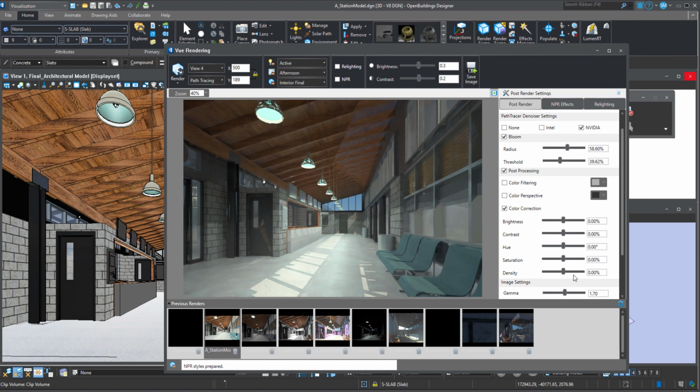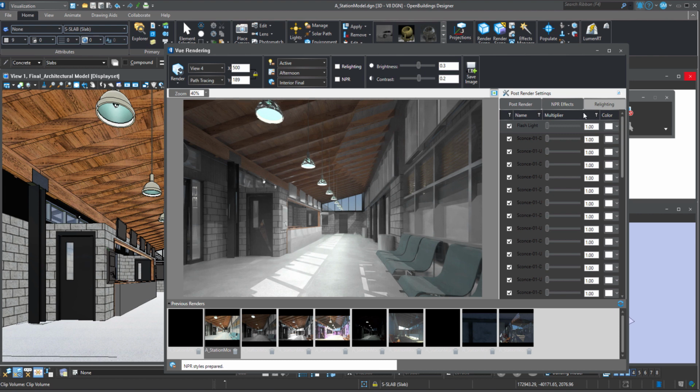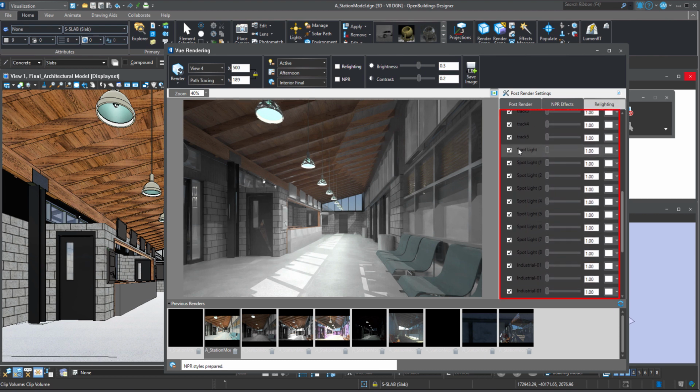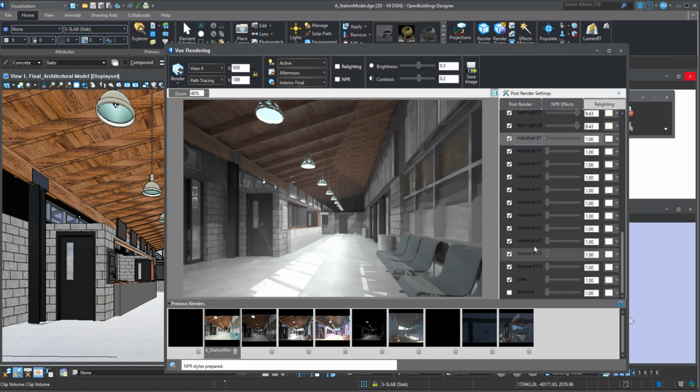One of the nice things you might want to do here is just drop the saturation down a little. The reason why I haven't made this scene a little bit lighter to this point, using things like density and the brightness slider, is because I've got a bunch of lights in this scene and I want to do some things to those lights. So over to the relighting tab, you will see all the lights that we've placed in our open building scene listed. We may come down to these industrial lights down here.